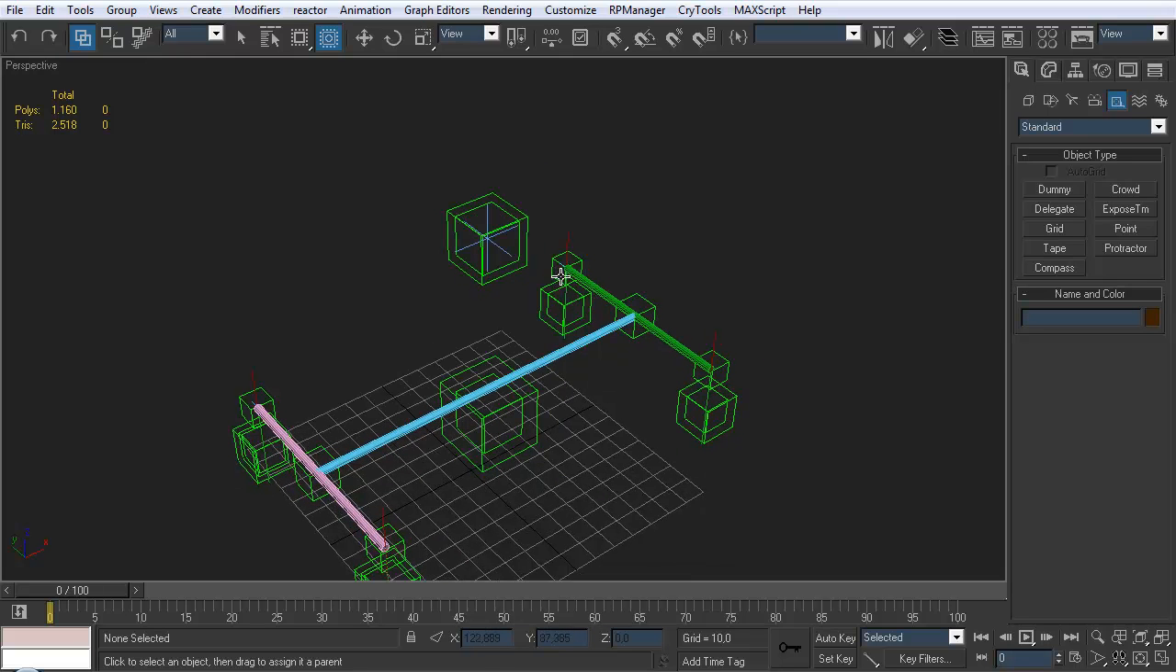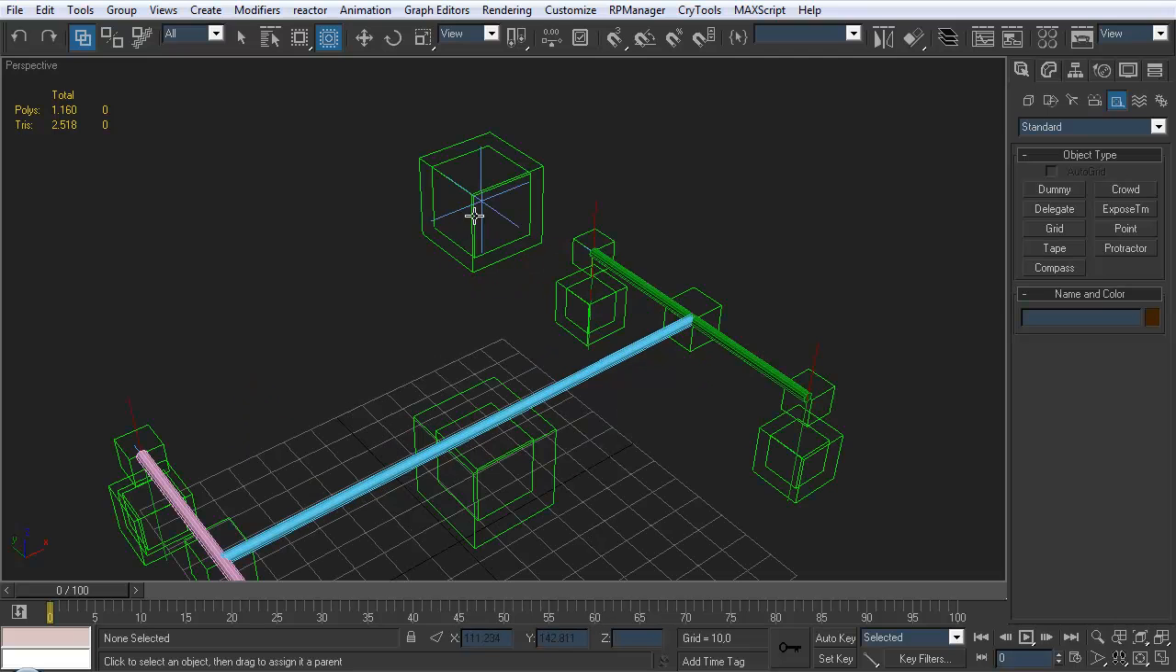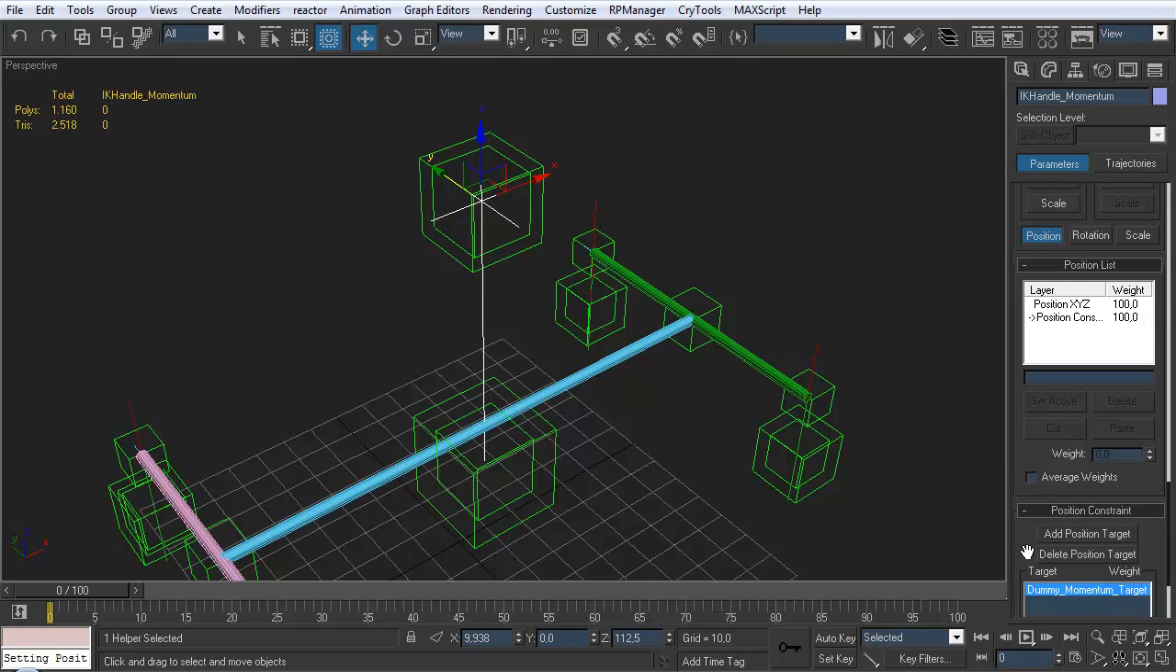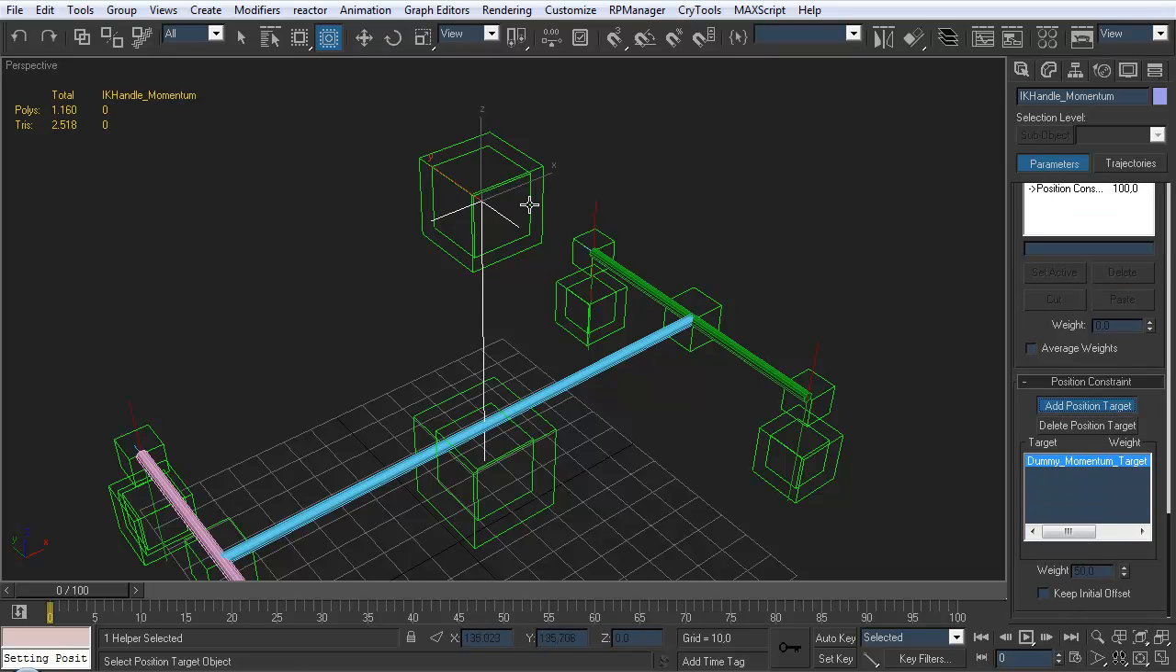Right, so same thing as we did with the orientation constraint, we can also average between two positions with multiple position targets. I'm going to select this handle, use animation, constraints, position constraint, and constrain it to the target first, and then add a position target, which is the momentum controller.